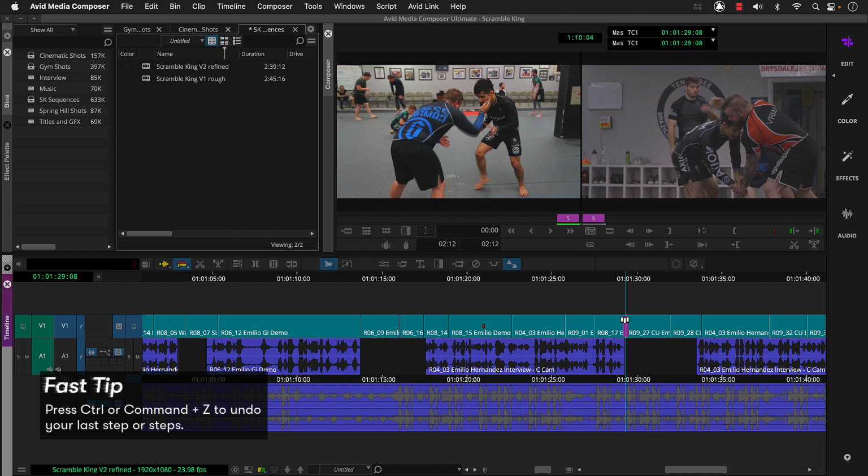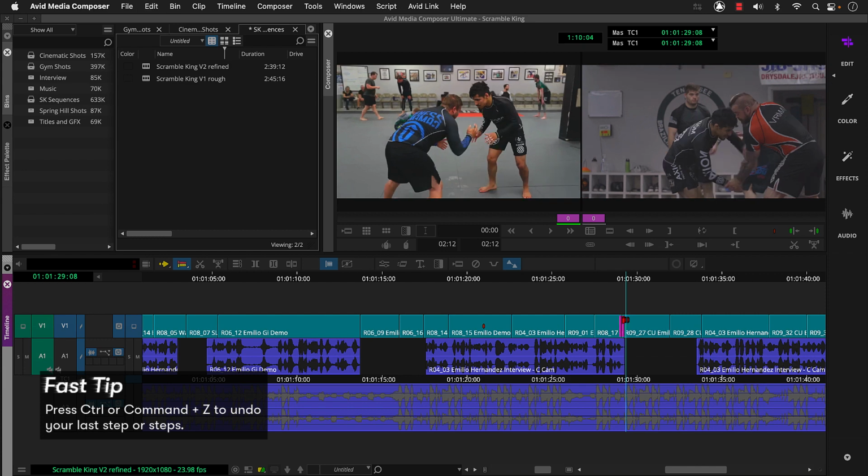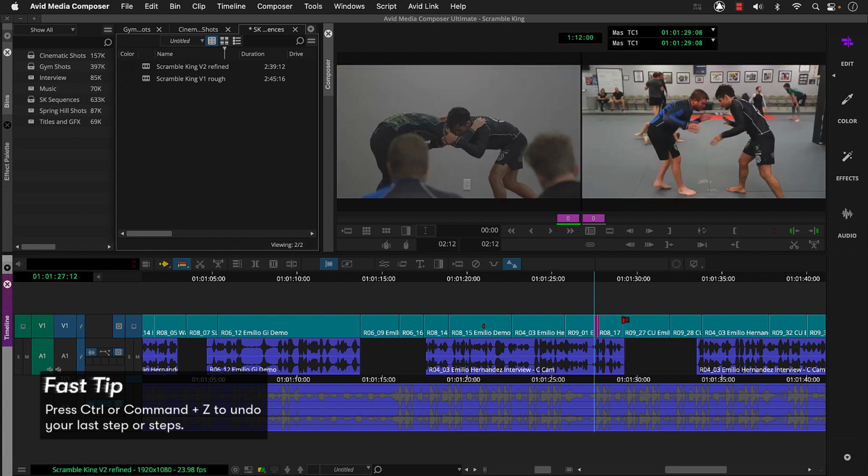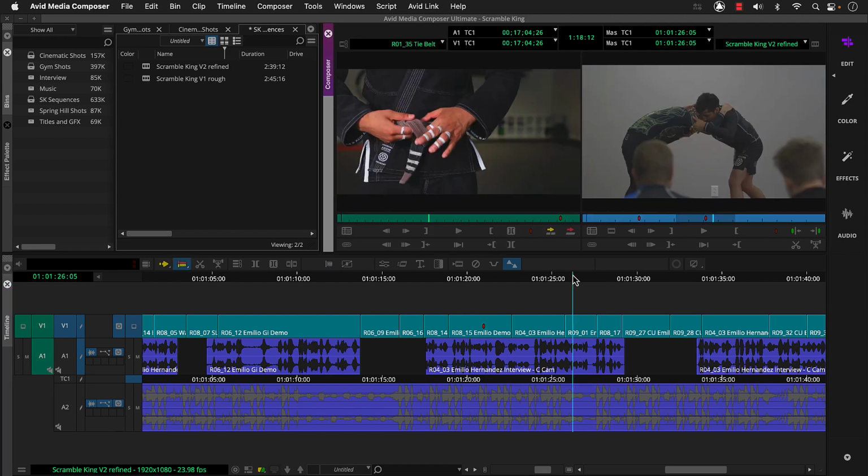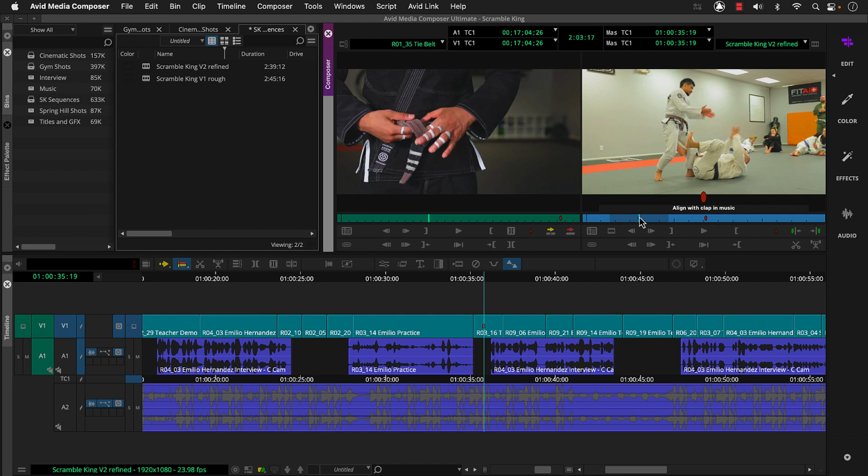And if you don't like a change, you can press Control or Command Z on your keyboard to undo your last step or steps. Let's look at one more polishing technique. So we want to have this frame of video with the marker line up with a clap in the music. Let's preview this.